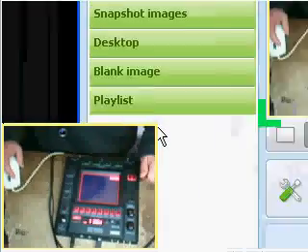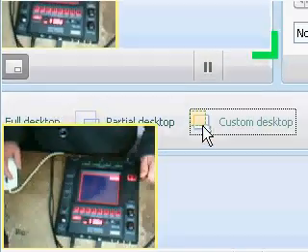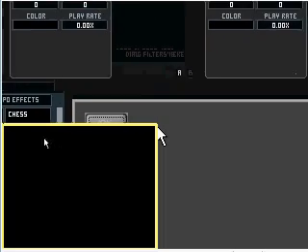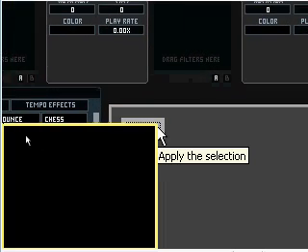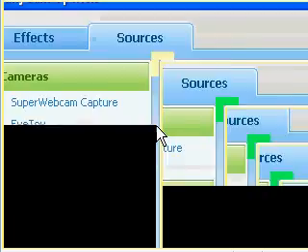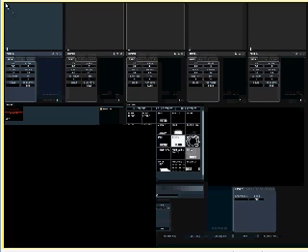One moment, please. Oh, I see what I'm doing. Sorry. I have this backwards. Okay, so we'll make the background just the output of Onyx. This is what you'll see if you have a projector hooked up or anything like that. So you can see the output.